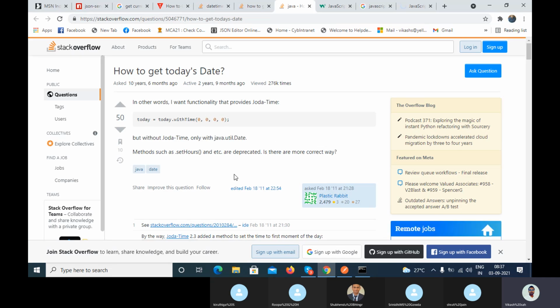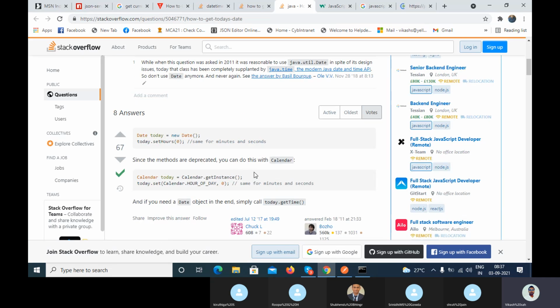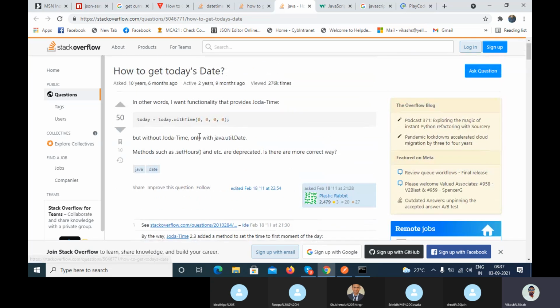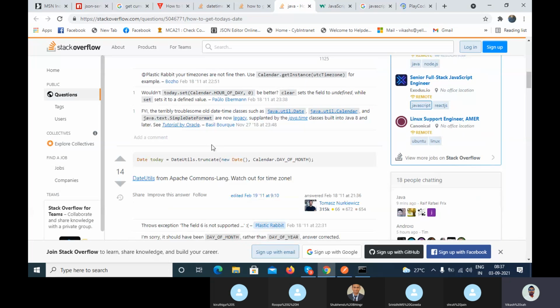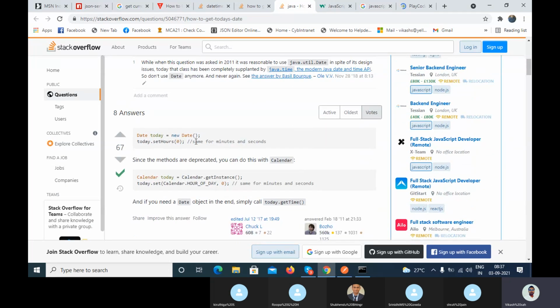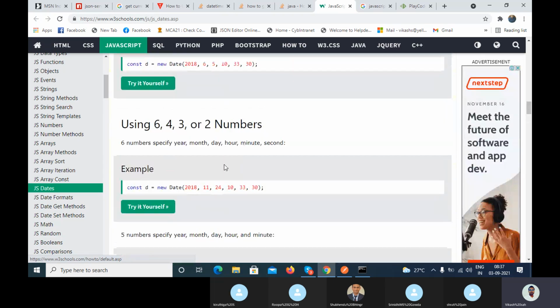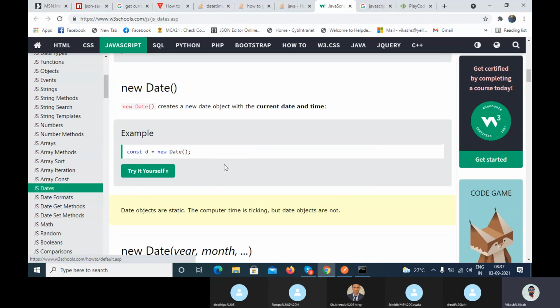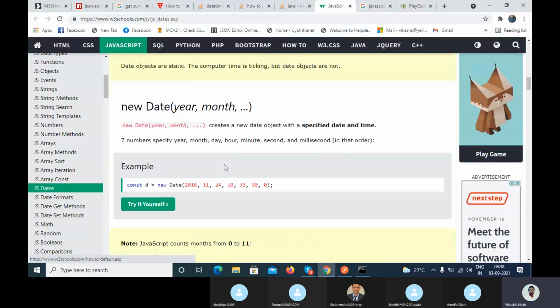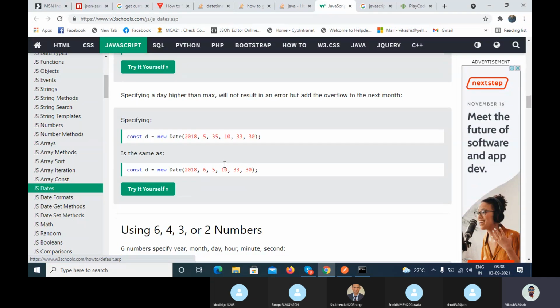Okay, so here is one answer, how to get today's date, right? Here you can see the answer. Here you can see they have created one Date class, and there they are trying to get the date and time. And if you can see here, you will see the answer here also. Here also they are trying to generate the date.